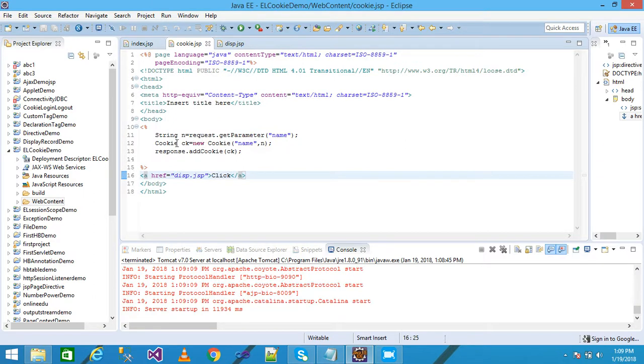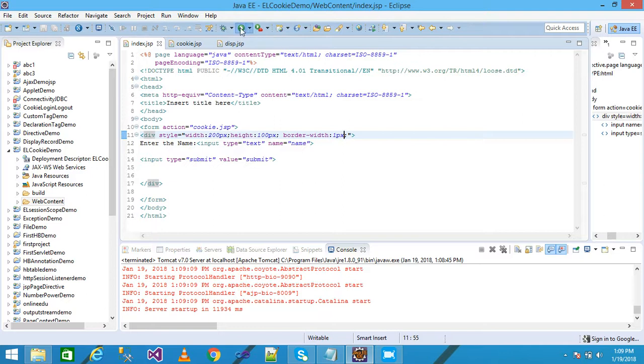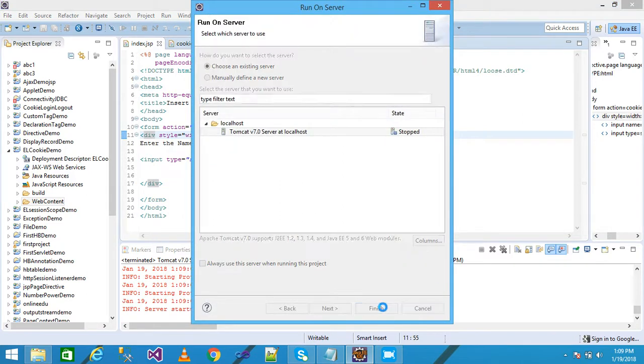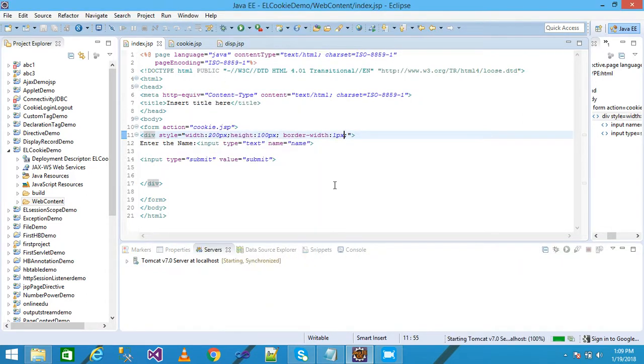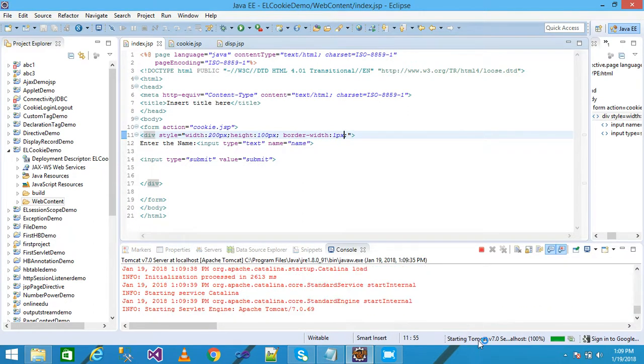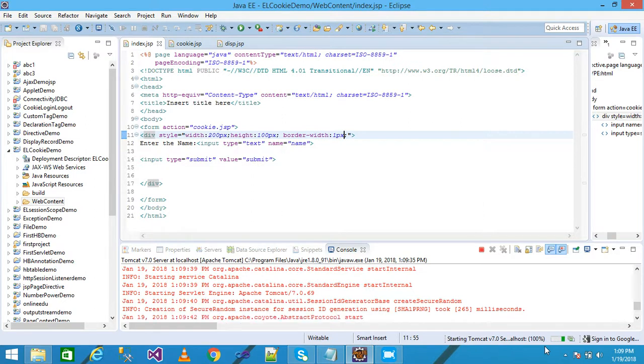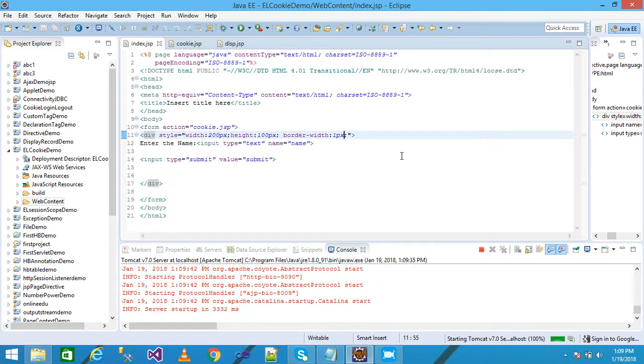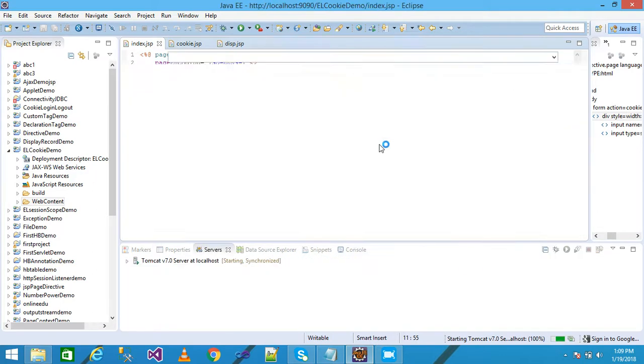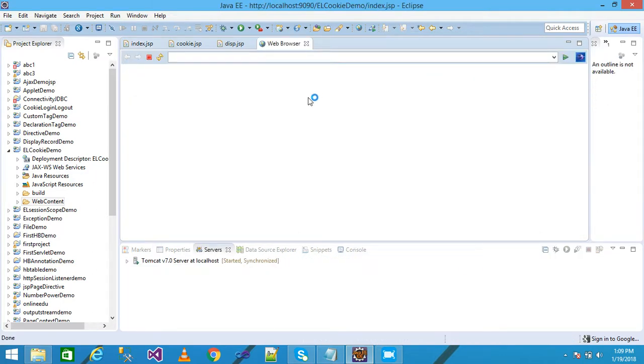Everything is all right: ck, new Cookie, name, etc. Okay. And save it. Again run it. Finish. Started Tomcat, 100% completed. Okay.